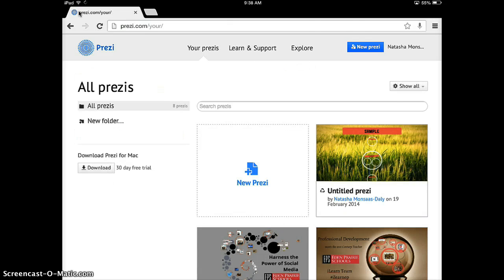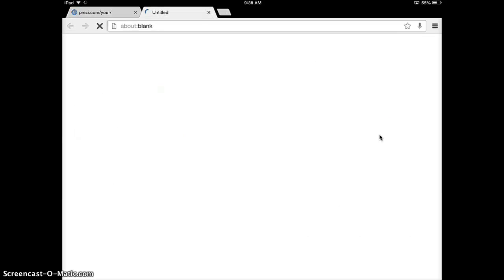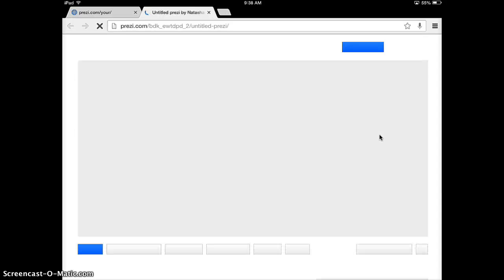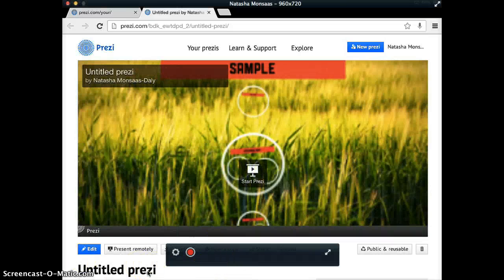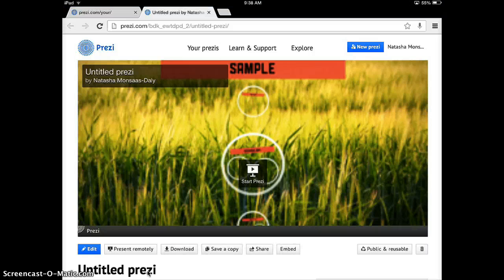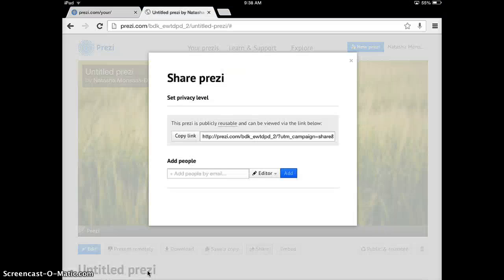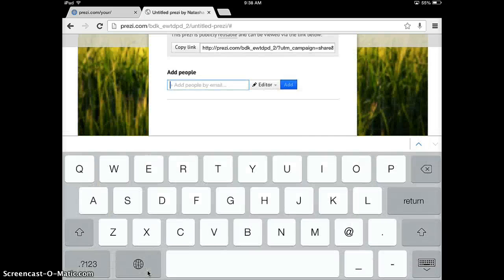So let's go into the Prezi we were just working on. Now I'm in the web browser, and I'm going to click on this sample, and once it pops up, I'm given several options to work with down at the bottom. And the most important one is the one that says Share. If I click on Share, I can either just copy the link, or I can add people by putting in their email. Once I've put in their email, it's going to ask me what they are supposed to be.